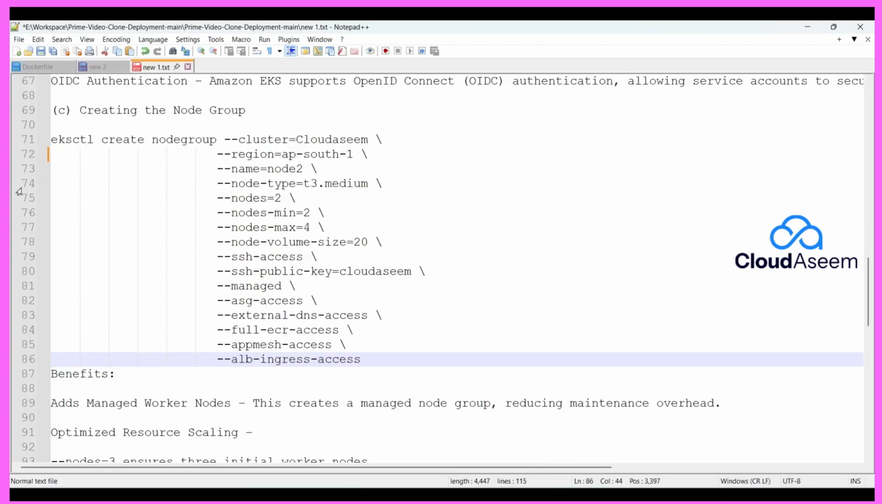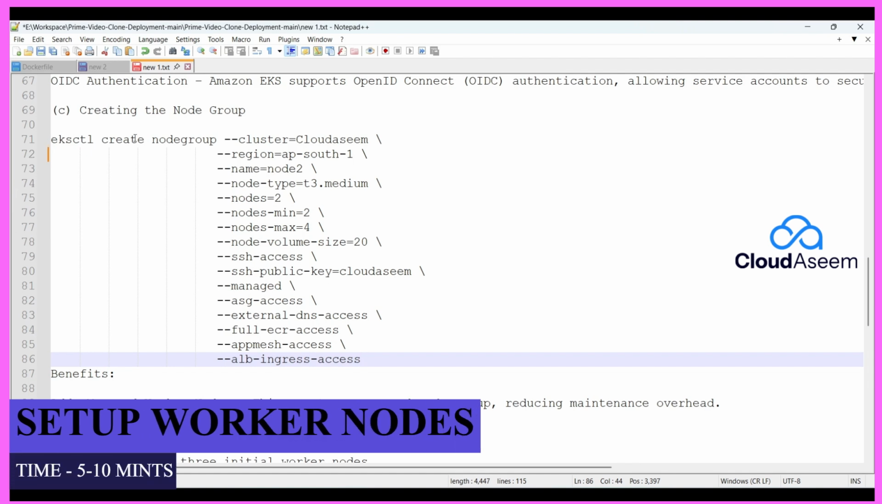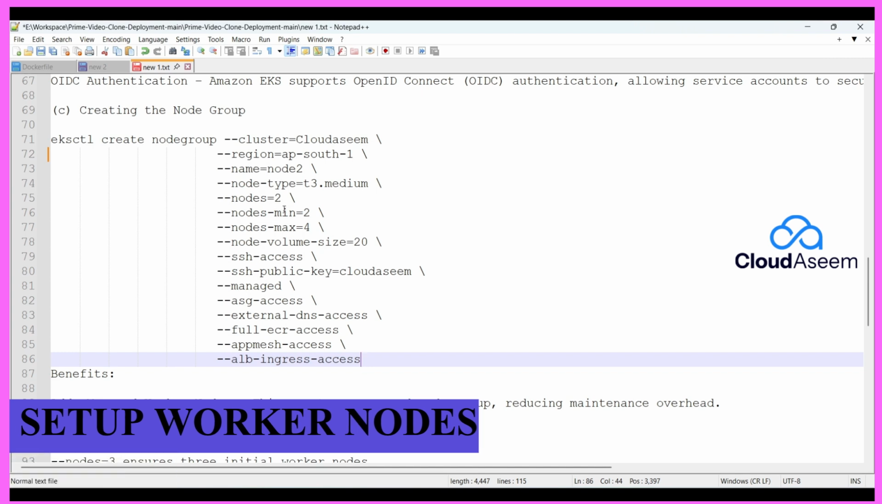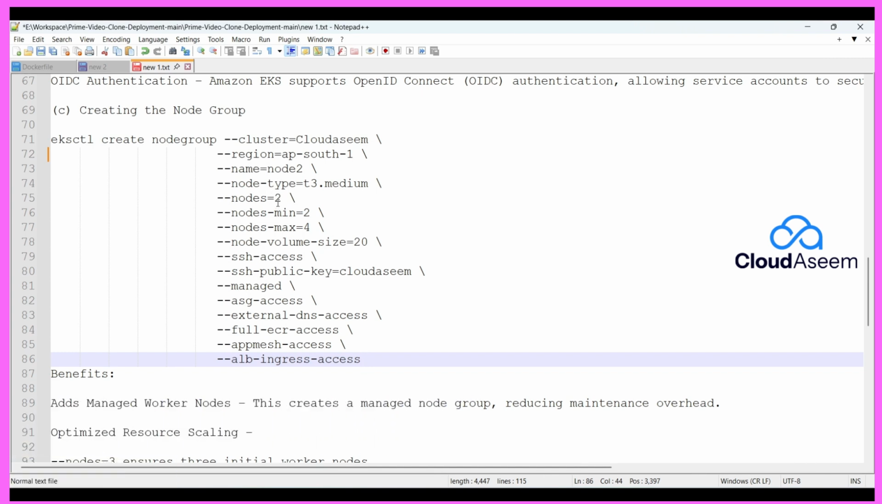After that, we are going to go for the third step, where I'm going to create one node group. The cluster name I've given, and the region is ap-south-1, where I'm going to create these node groups. In the sense, I'm going to create worker nodes, and the node machine which I'm going to use is t3.medium, where I'm going to specify that I require two nodes, that is two worker nodes, with a minimum of two and a maximum of four worker nodes based on the load on my application.